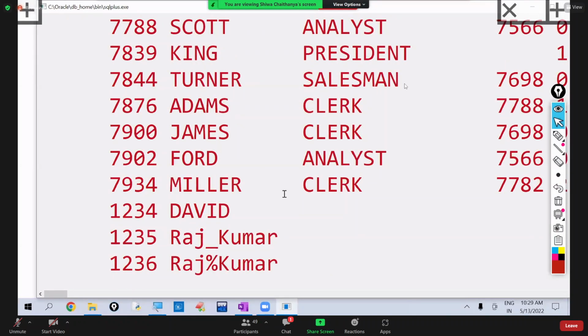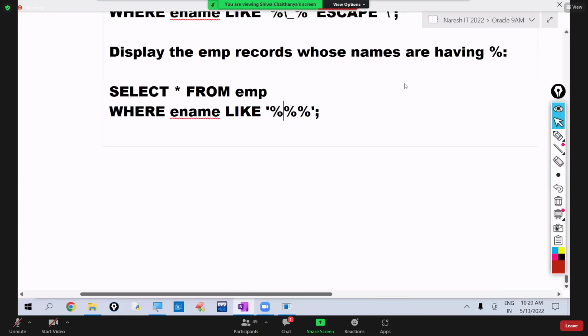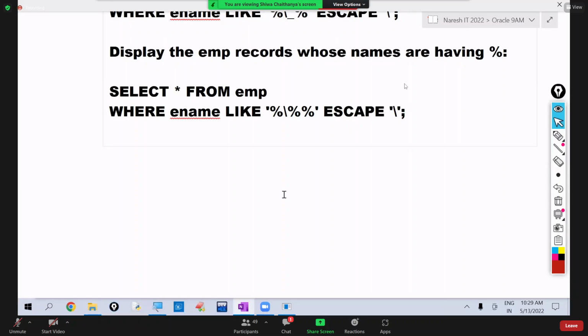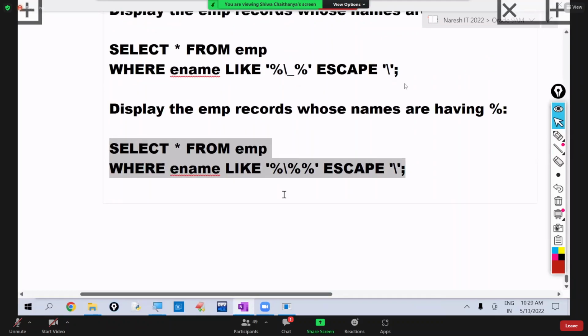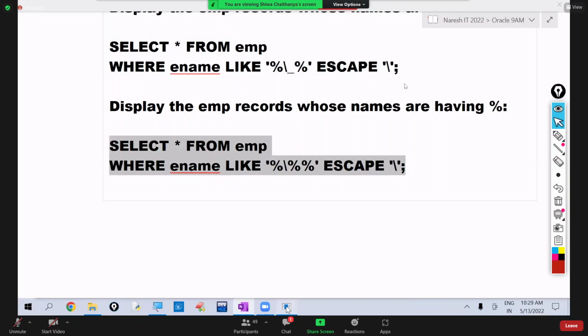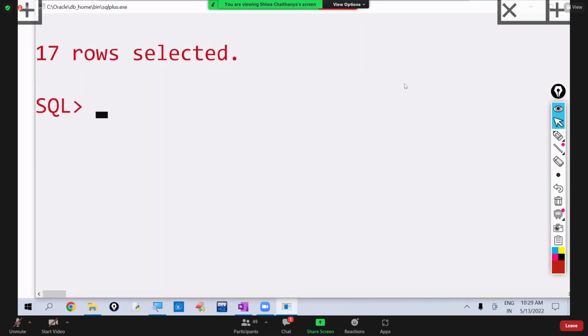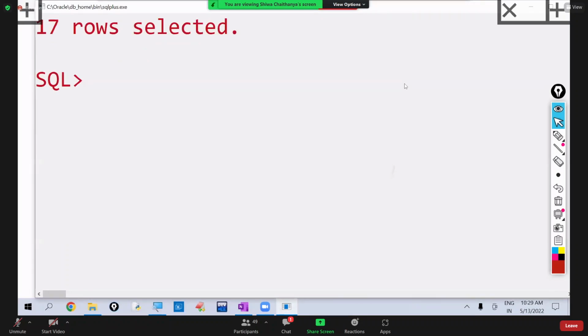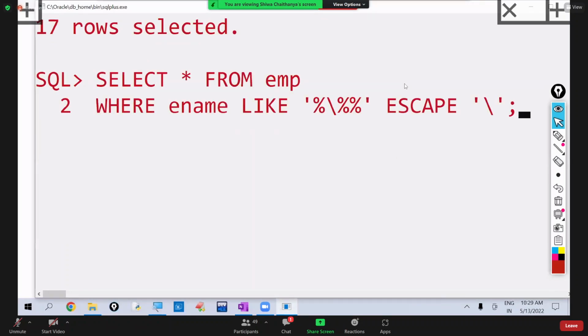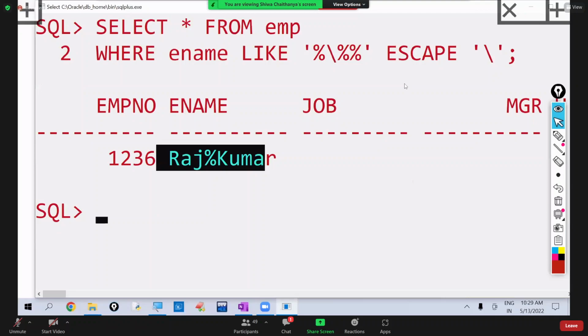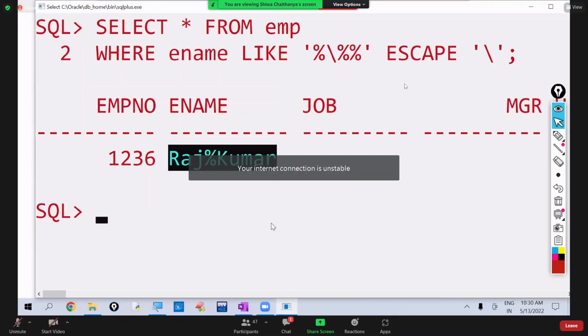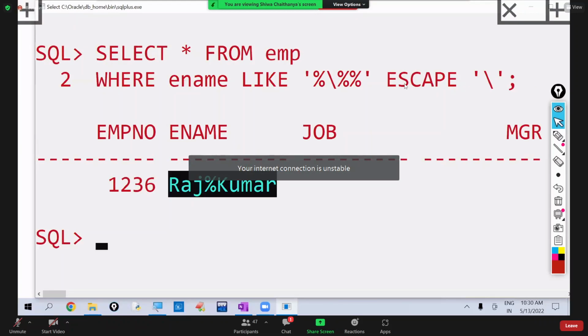So we want to get the employee records which have a percentage. What do we have to write here? Slash percentage. Slash percentage is the escape sequence. We have to tell that slash is the escape sequence, so write ESCAPE slash. That's it. Specify slash in the single quotes. I'm copying this. Now it displays the employee records whose names have a percentage. See here, Raj percentage. Other names do not contain the percentage sign; I explained this just for understanding purposes. If there are columns like mail IDs, sometimes it is useful.